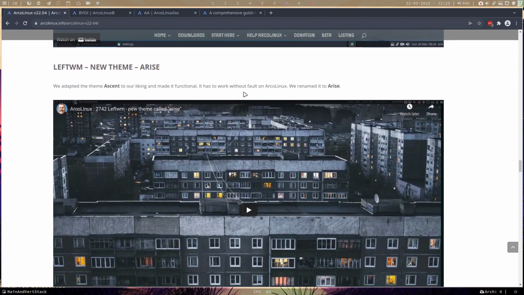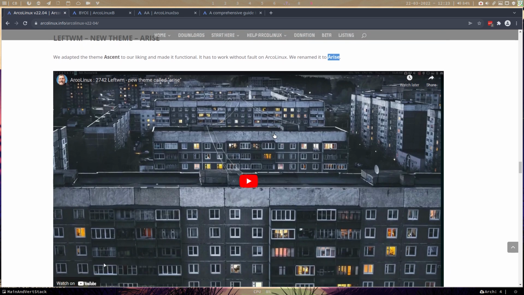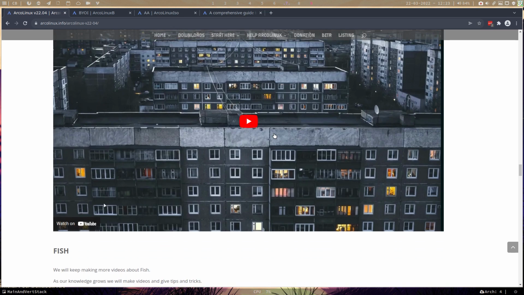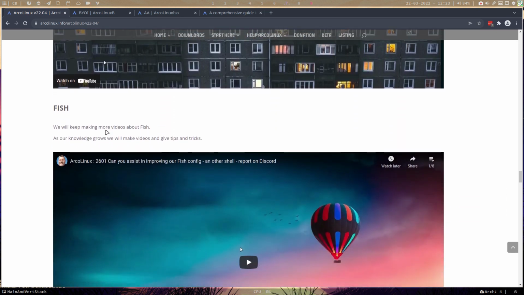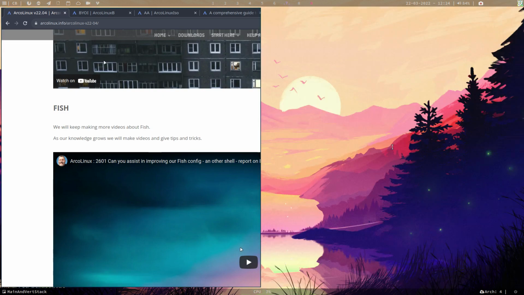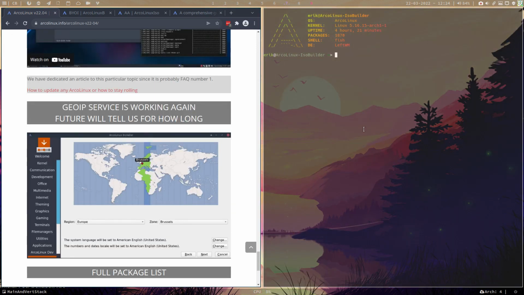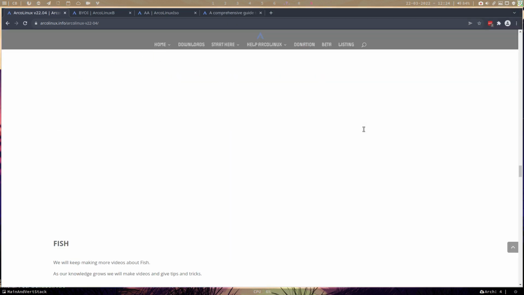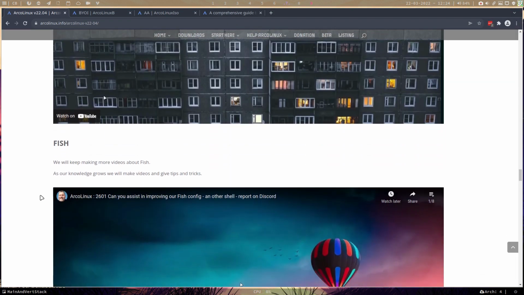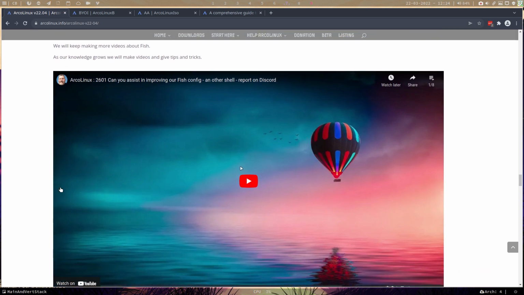Left WM, a new theme came along, and we used Ascent, so copyright Ascent. Thank you for making it, but we have adapted it for ArcoLinux, so everything works, the key bindings work and all that, and made the design our own. We're learning all about fish. I like it very much until now, so design wise it's also fun to have this fish logo and look and all that. It's great. So we'll learn more, and as we learn we share our knowledge.